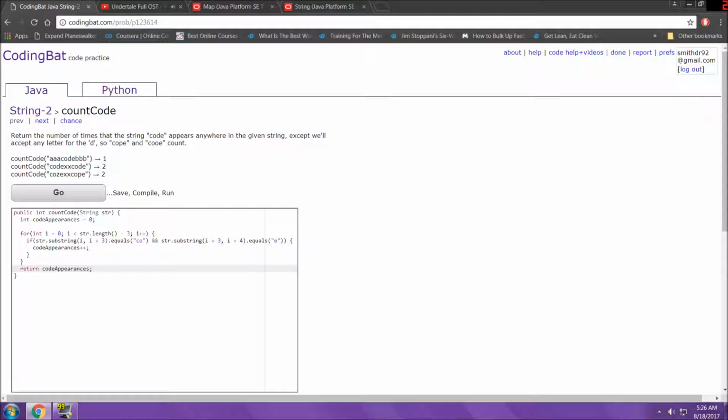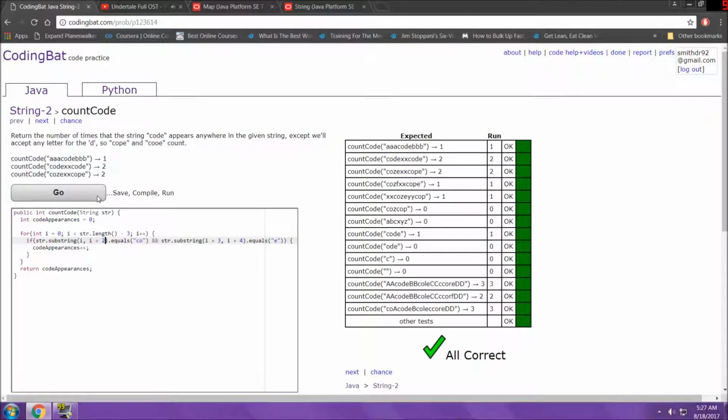I think that's right. int i = 0, i is less than string.length minus 3. If string.substring(i, i + 3), I just check "co", and then we'll check this last one here. Is that right? I plus 3? I think actually this is supposed to be plus 2. Yeah, I messed that up. So luckily I caught that. Perfect. Wonderful. I'm glad I proofread.